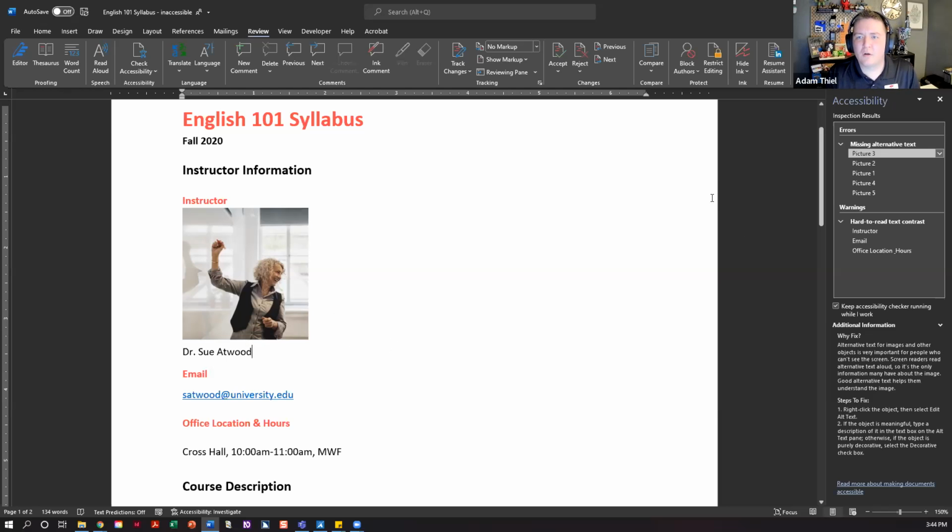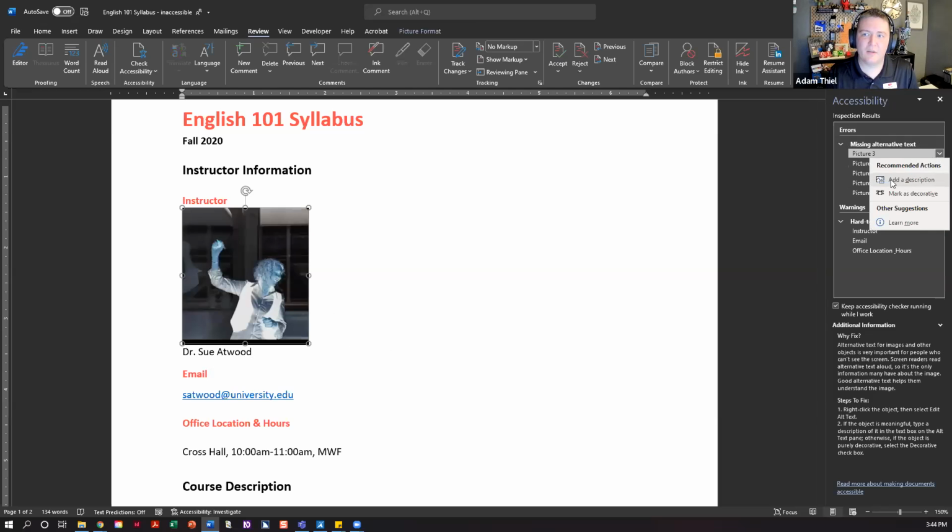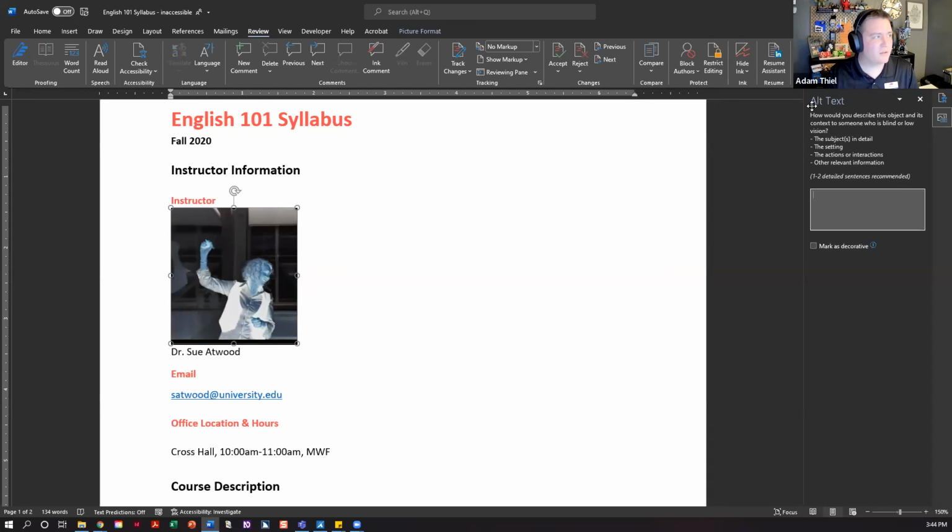So there are two ways to get to the alt text panel to where you can add alt text to the image. The first one is if you pull up the accessibility checker and it finds an issue with alt text, there's a drop-down menu beside each of these. And if you click on that, then you can click on Add Description, and it'll take you to the alt text panel, and you can enter the alt text into this box.